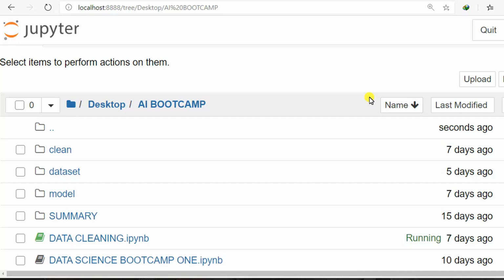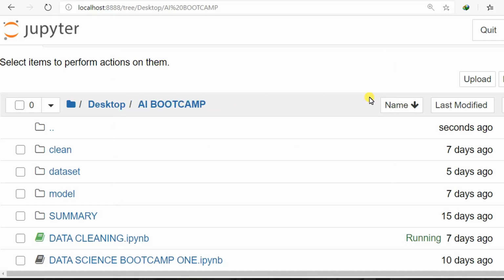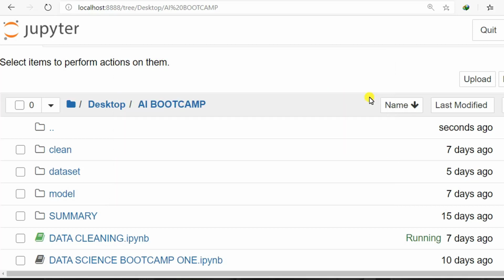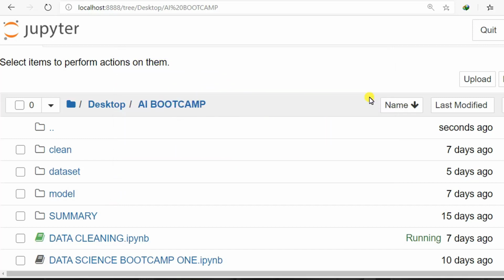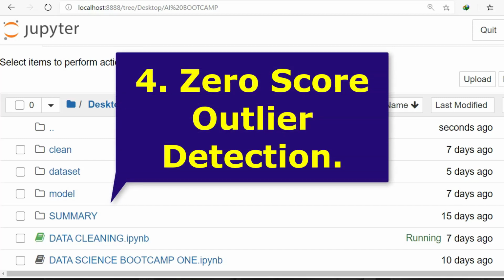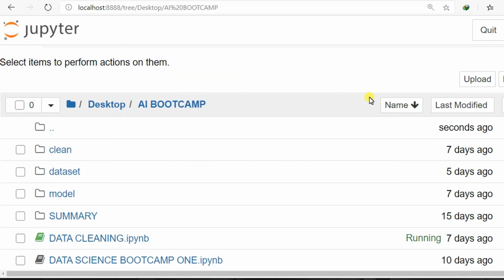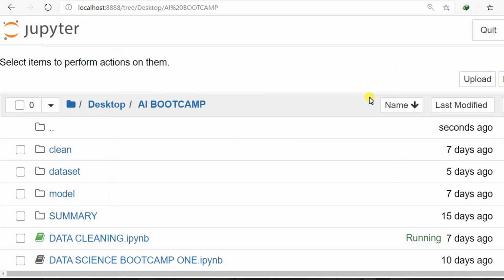In the lesson of today, we are going to cover the following. Number 1, meaning of outliers. Number 2, causes of outliers. Number 3, outliers detection methods. Number 4, detecting outliers using z-score. Number 5, handling outliers. We begin with number 1, meaning of outliers.